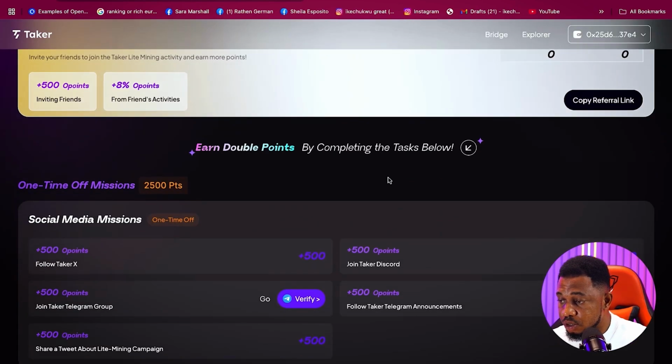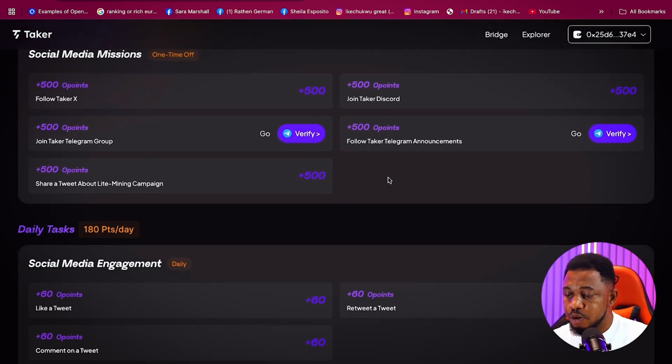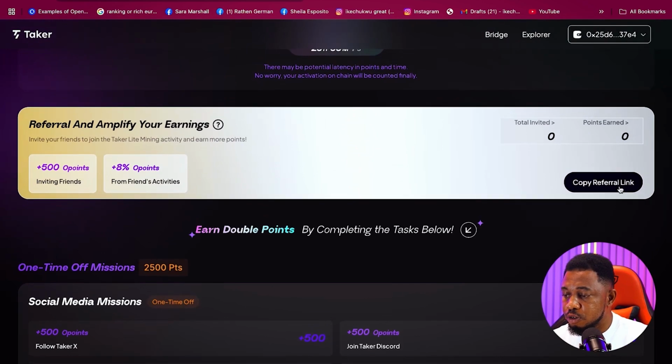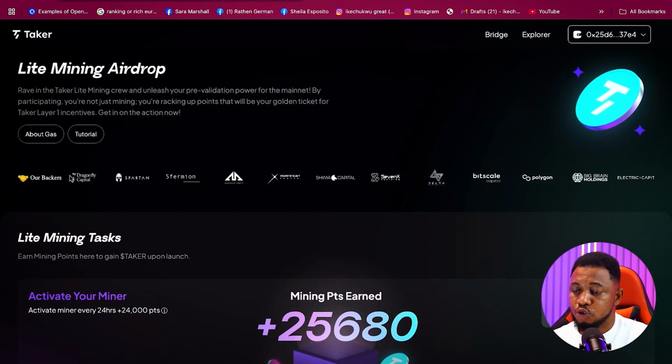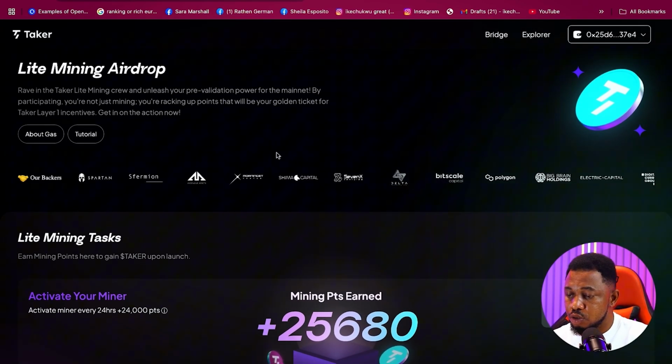So right here you can see I have 25,680 points. So I just have to let this keep running. And if I want to get more points, you can also copy your referral link and share it with other persons to join this airdrop. That way you're going to get more tokens by referring people. So this is all of it about the Sticker airdrop.